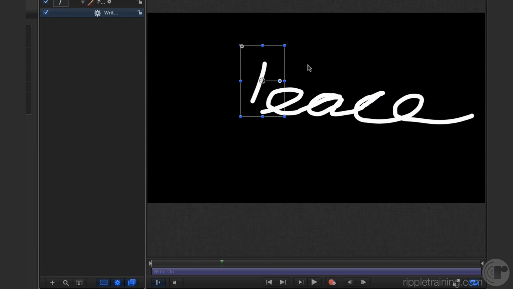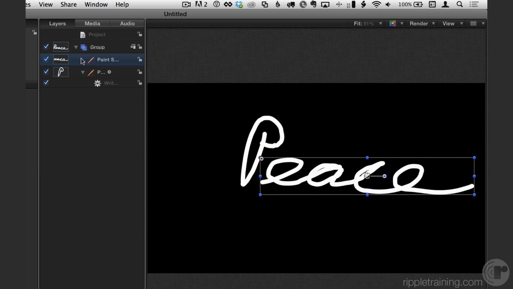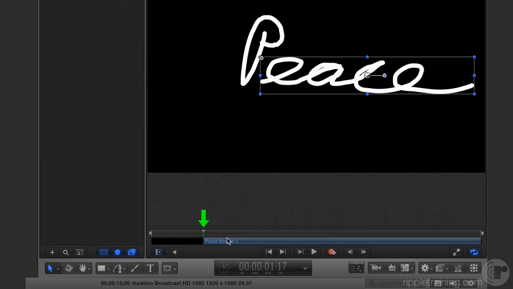Now it's taking the entire project to write on. I don't want that, so I'll just move to where I want it to stop. It may say about a second or so, hit O, and now that P writes on much faster. And after it writes on, I want the rest of it to write on. So I'll select the balance, the rest of the word. I'll tap I, so it starts right there.